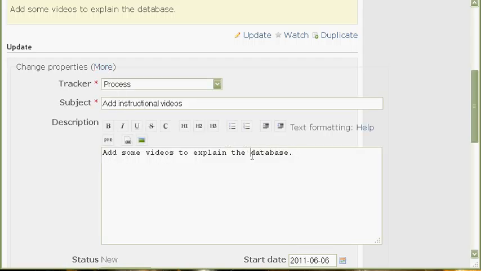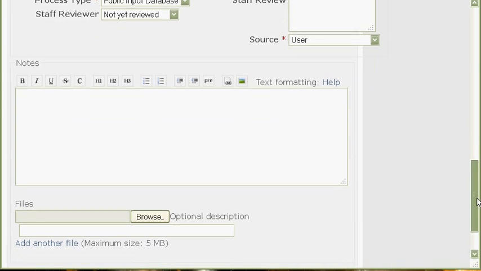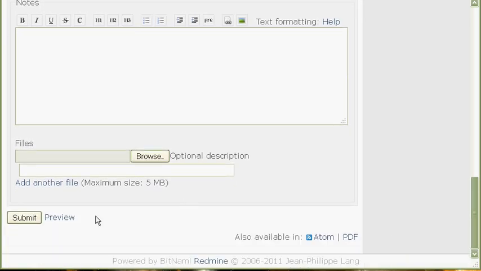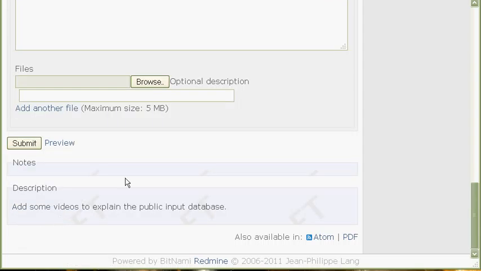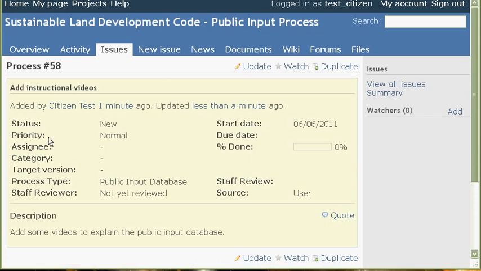So what I can do is I can add something like the public input. I can also preview my changes before I put them in. So now you can see it says public input database. I select submit, and I'm done. Now the new issue's in there. So have fun and enter lots of meaningful public input.